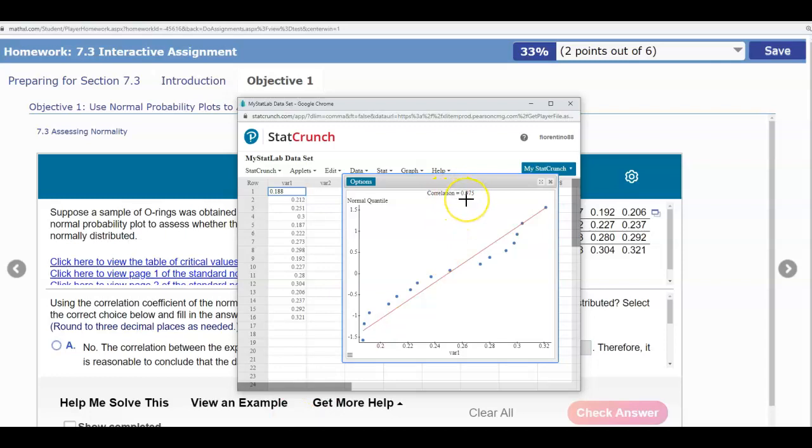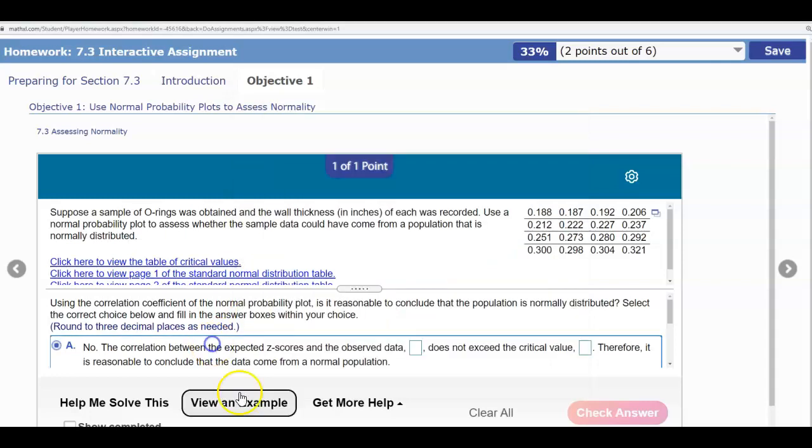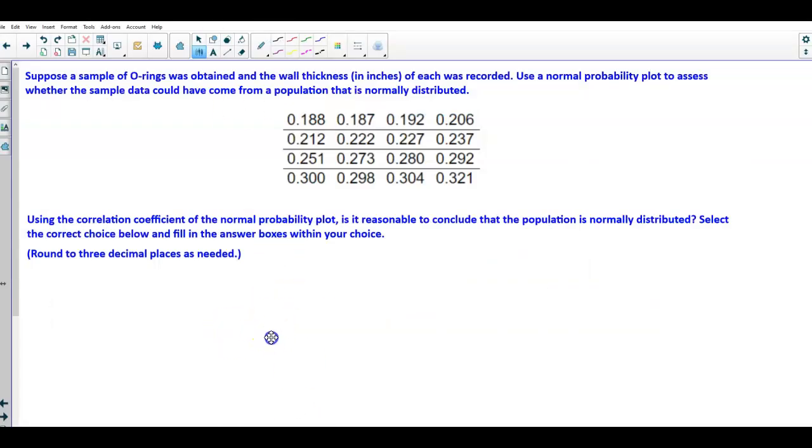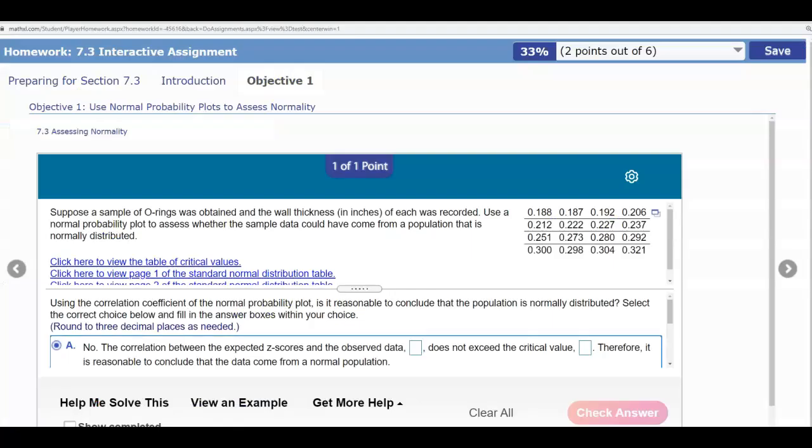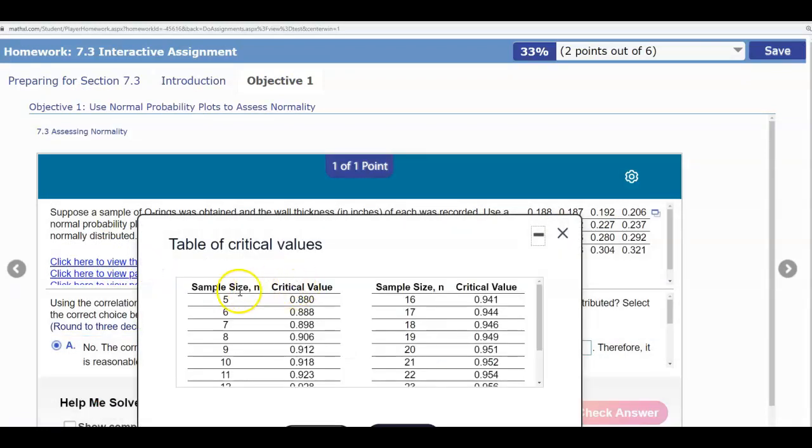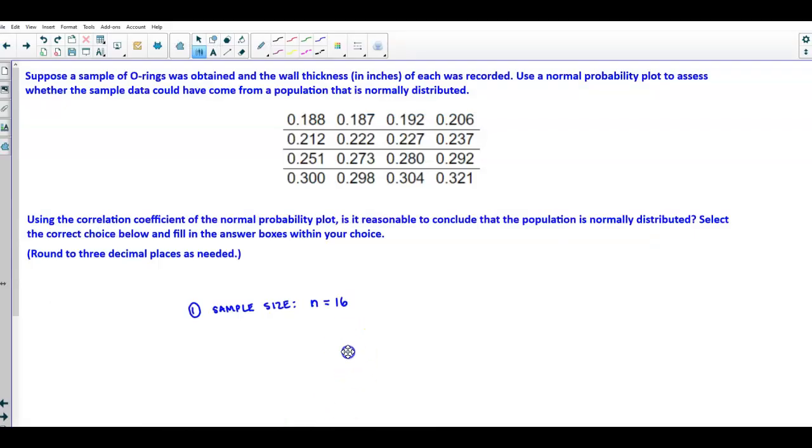Now we know the correlation is 0.975. We also want to find the critical value. Remember that we have 16 values, so the sample size n is equal to 16. We come over to where it says click here to view the table of critical values and select that. We look for the sample size of 16, and the critical value associated with it is 0.941.